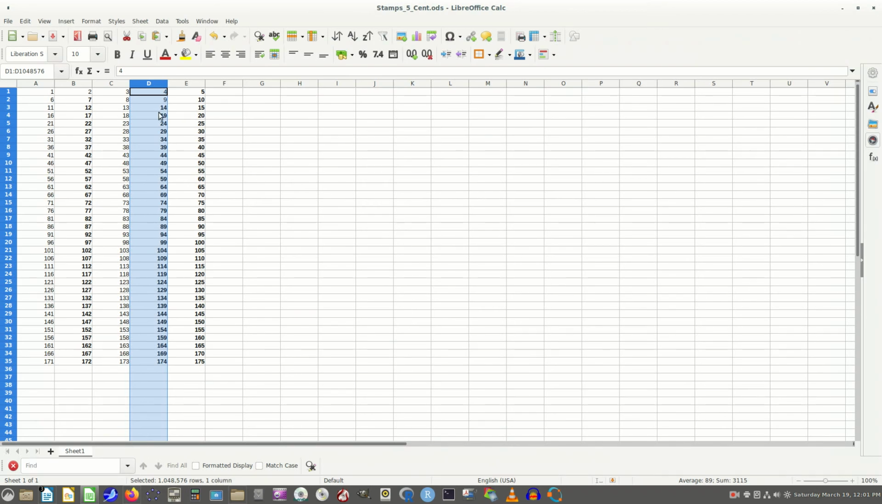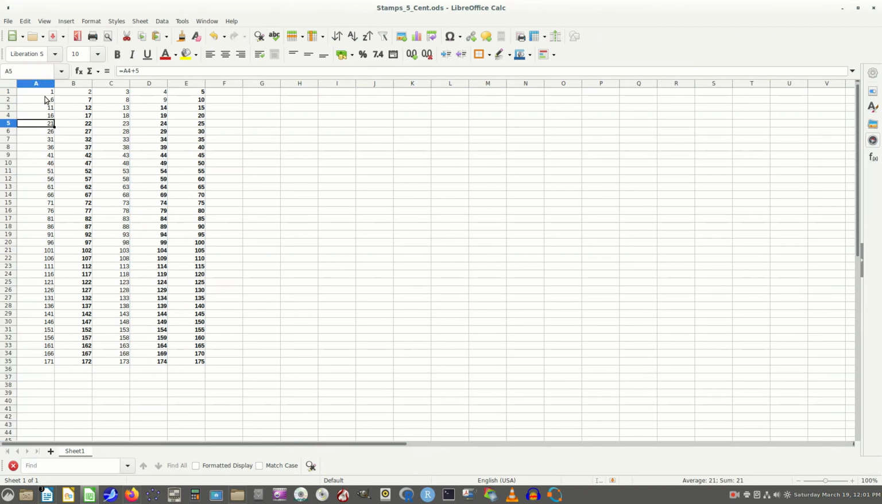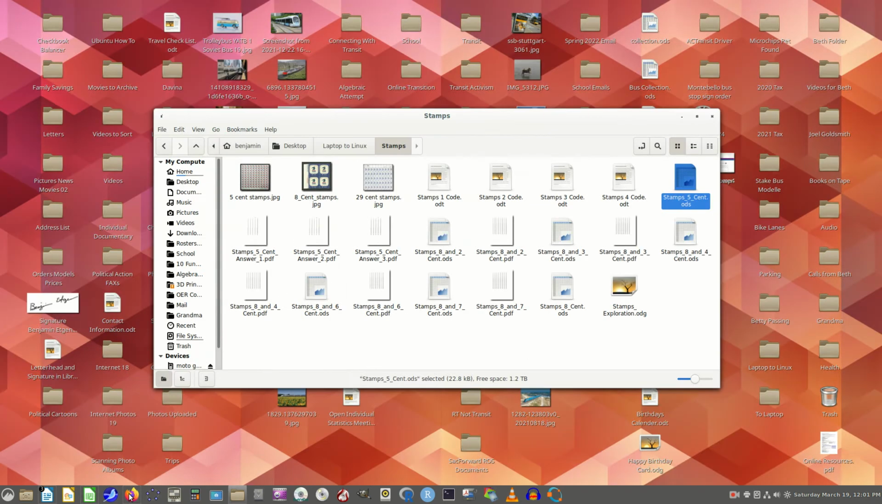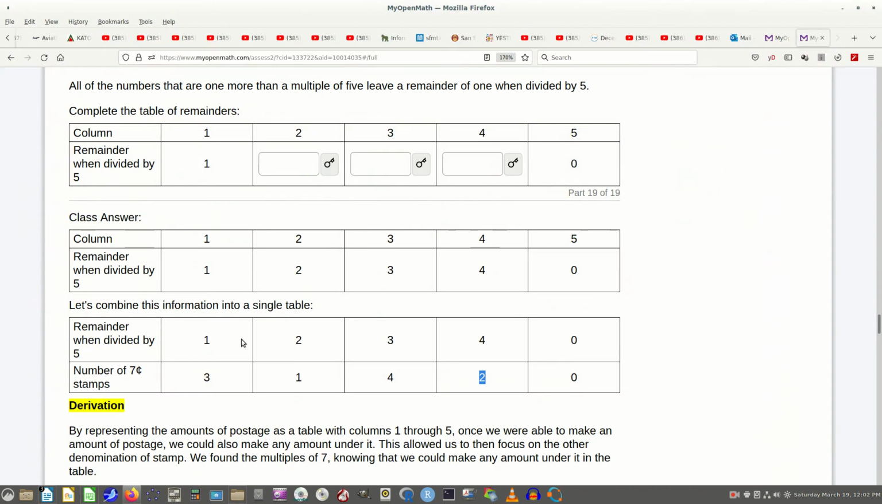Let's see. So there's 7, 14. The next one is 21. So let's do that. So 21 cents in postage can be made with 3 7-cent stamps. And then, as everything in this table, we can get the value below it by adding a 5-cent stamp. Now here, all these numbers very clearly, when you divide by 5, leave a remainder of 1. So when the remainder is 1, we have to use 3 7-cent stamps. So let's go back to our table and let's take a look. When the remainder is 1, when you divide by 5, we have to use 3 7-cent stamps.